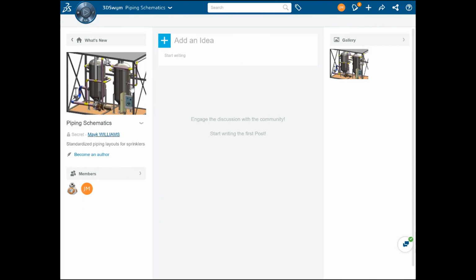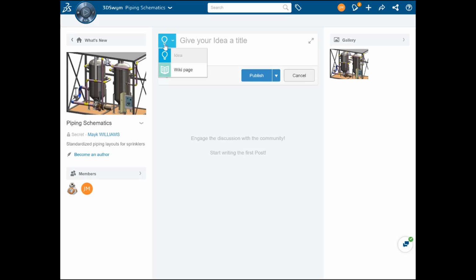Now I'm logged into the 3DEXPERIENCE platform as the other user I invited to the community. Notice in the Posts area at the top of the community, I can click on the plus sign next to Add a Post. And the only post types available are the options I left enabled in the community settings. There's no question or survey post types listed here, which is because I had them disabled as the owner of the community. But let's say this user wants to post a new idea.